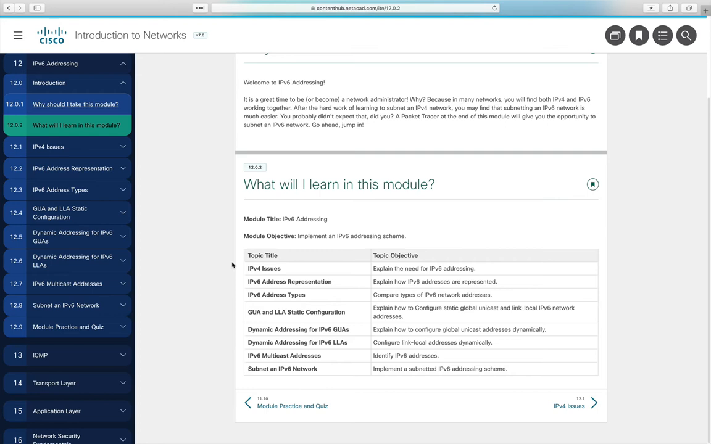This is going to be similar to the IP address and MAC addresses in IP version 4. We'll talk about dynamic addressing for creating the global unicast addresses. We'll talk about dynamic addressing for the link local addresses. And we'll talk about multicast, and then we'll talk about subnetting, which is done way less often. It's kind of built into IP version 6, if you will.